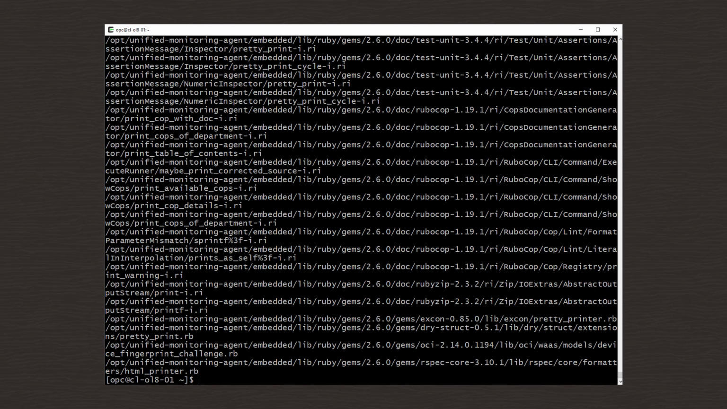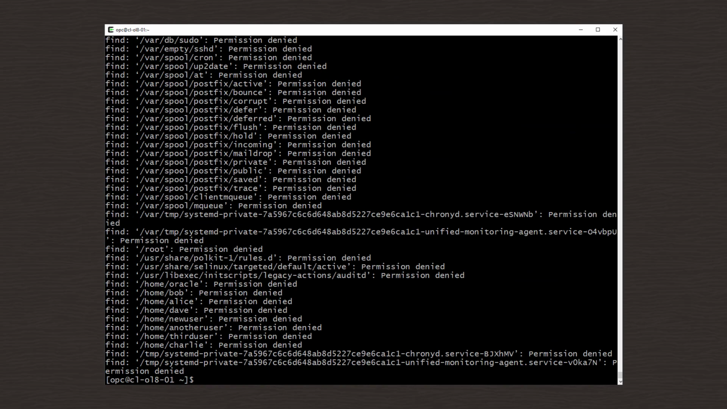And finally, instead of /dev/null, we can send error messages to a file called find_errors for later viewing if need be. As you can see, only the permission denied messages were sent to this file.